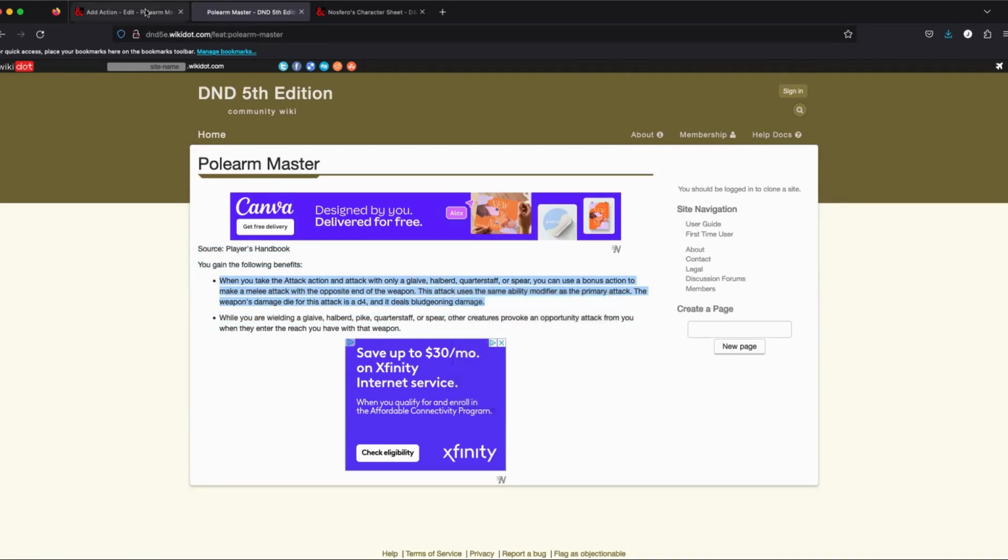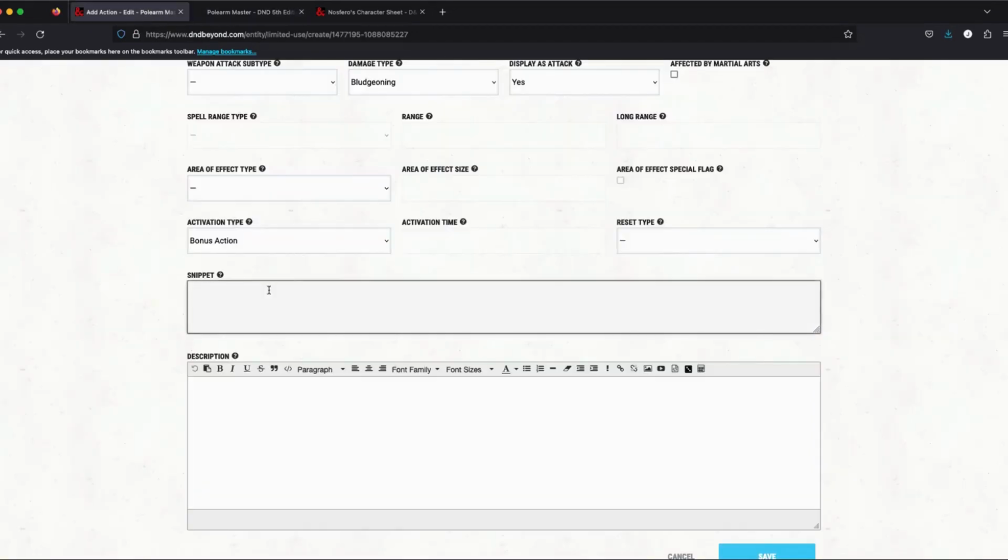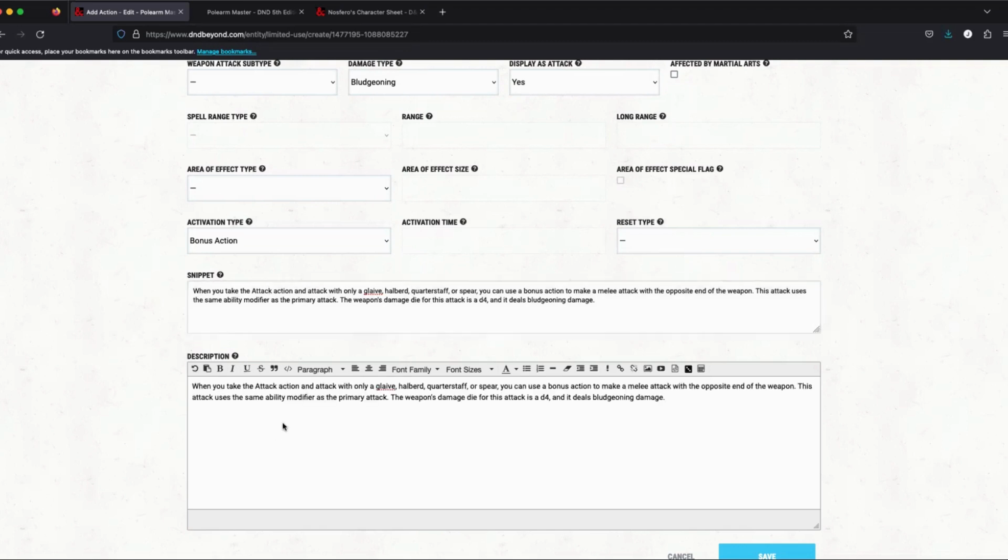Head back over to the D&D Beyond page and paste that into our snippet field. Let's do the same thing for our description field, but let's start making some modifications. I want to be able to view in our description field the types of weapons that would make this action possible. So let's cut those weapons out and paste them at the bottom.